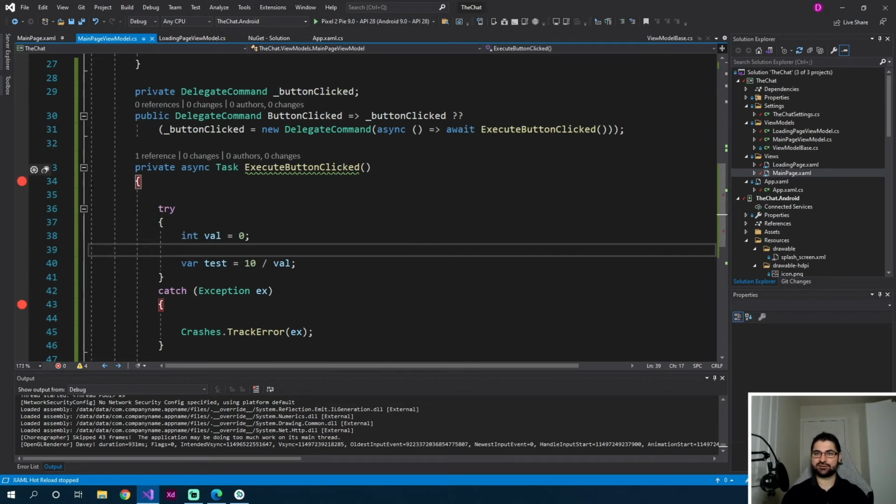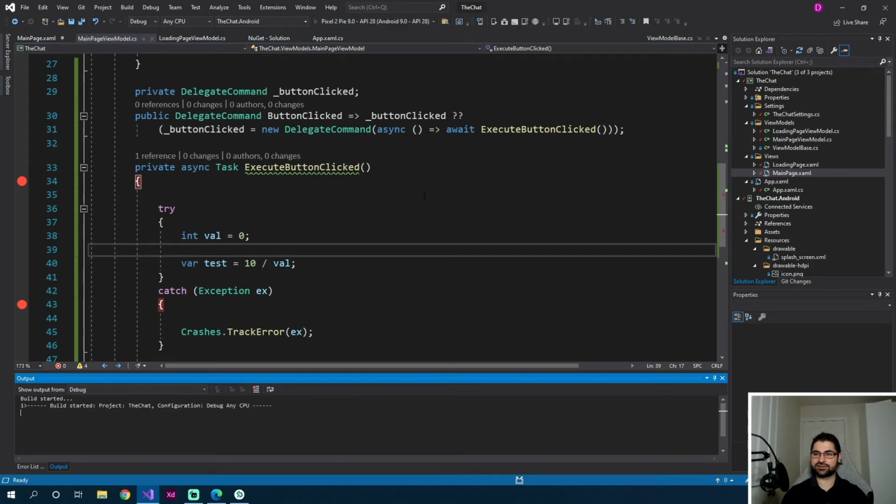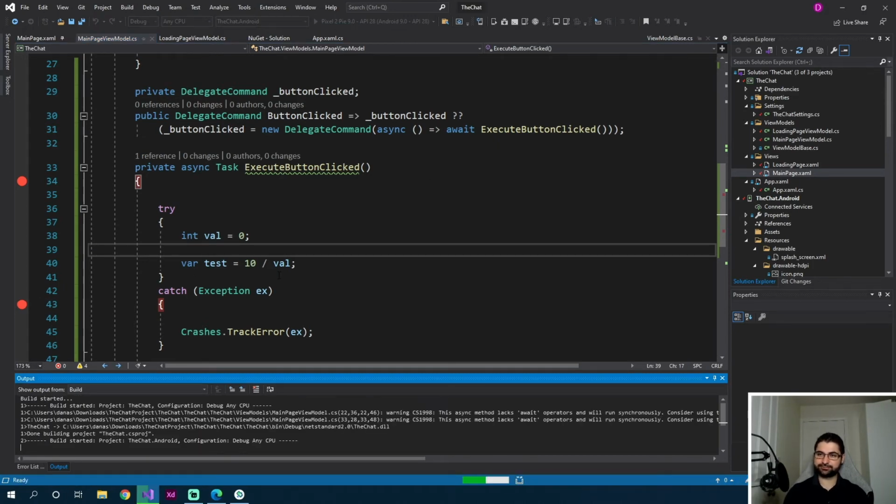So this should crash our app when we click the button. Let's just add a breakpoint here to confirm that when we click the button it goes in here, and in here just to confirm that it's going to crash our app when we divide by 0.